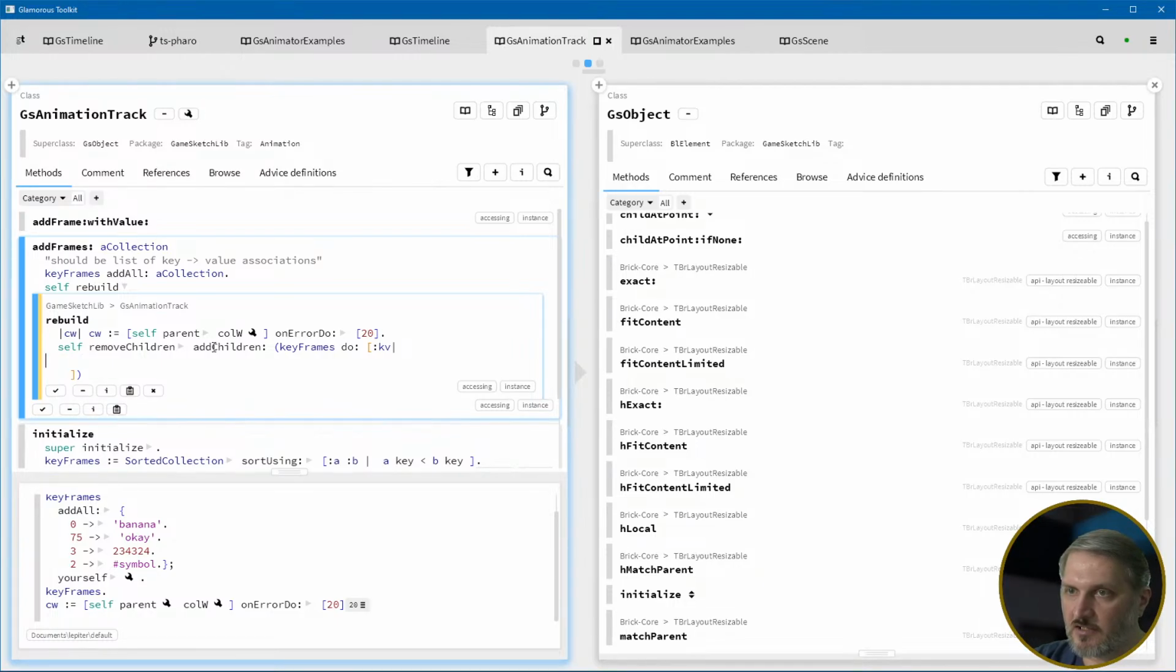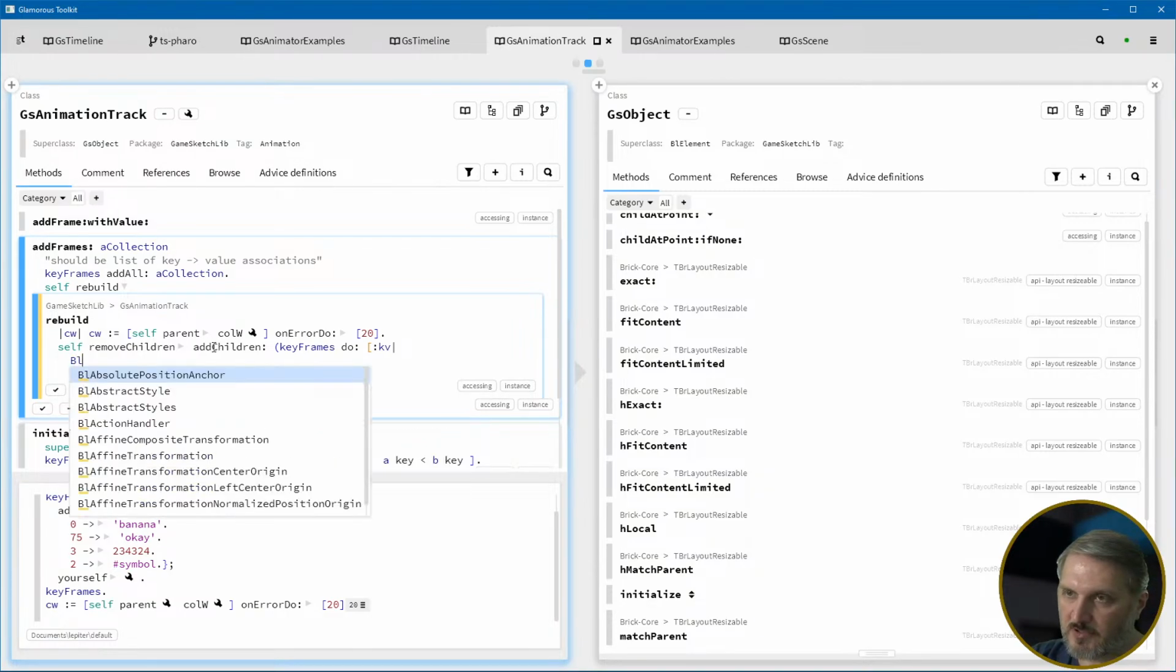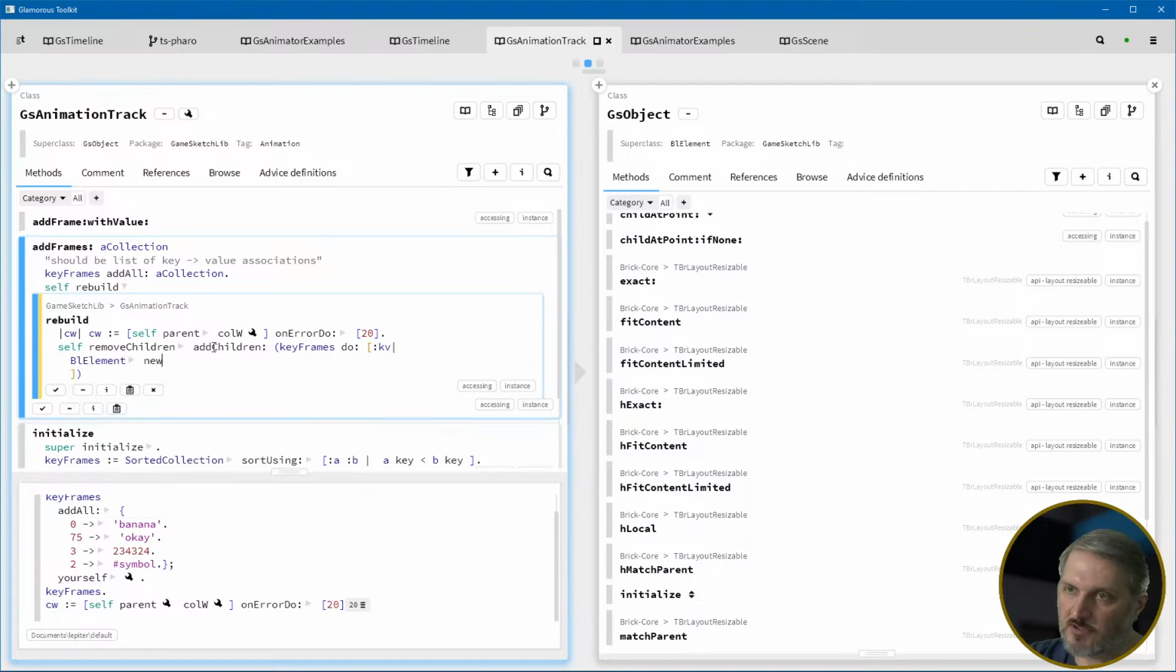And the children we're going to add are just going to be a new frame for each one. I'm not going to make a frame object yet. Probably will be an object pretty soon. Element new, GS animation keyframe. I don't know if I want to make them more than objects yet or not. Let's see. Keyframes do KV.